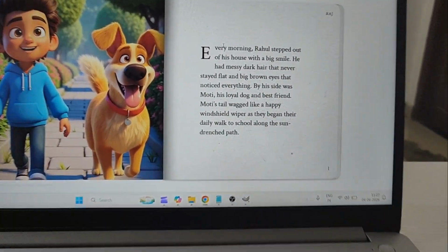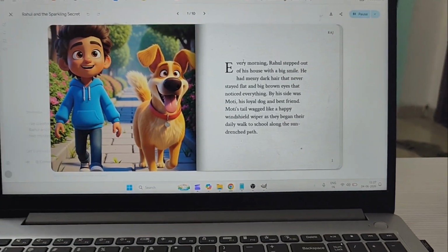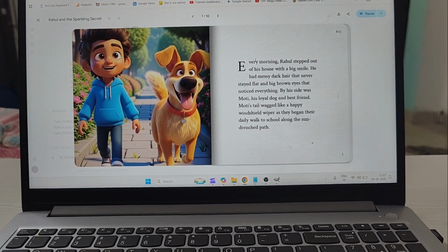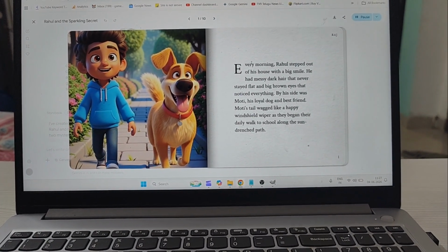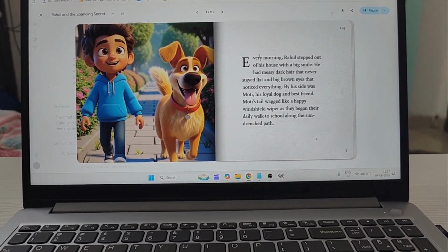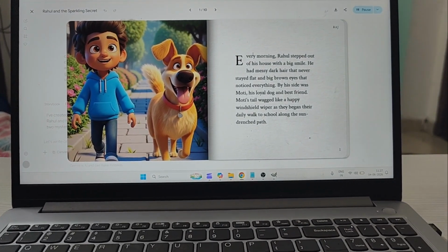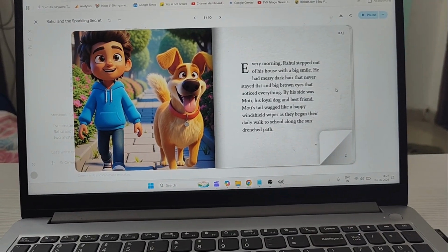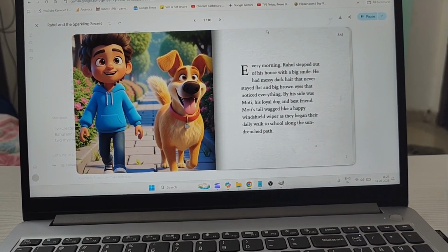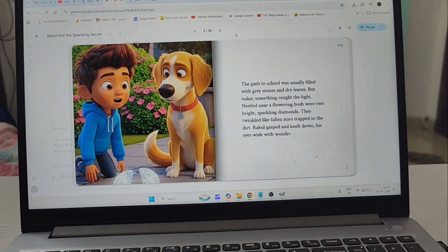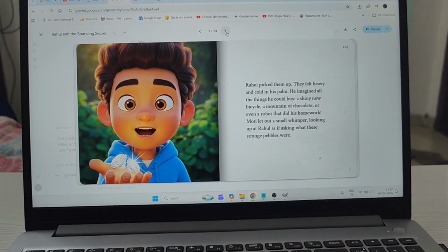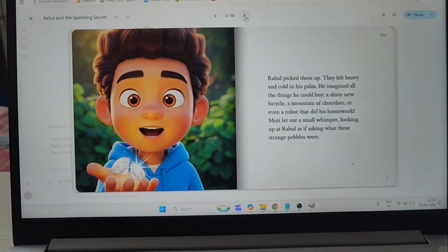Every morning, Rahul stepped out of his house with a big smile. He had messy dark hair that never stayed flat, and big brown eyes that noticed everything. By his side was Moti, his loyal dog and best friend. Moti's tail wagged like a happy windshield wiper as they began their daily walk to school along the sun-drenched path. The path to school was usually filled with gray stones and dry leaves. Rahul picked them up. They felt heavy and cold in his palm.